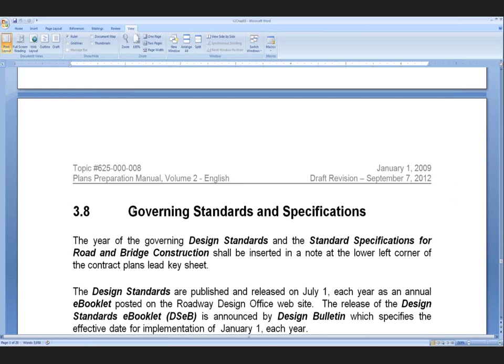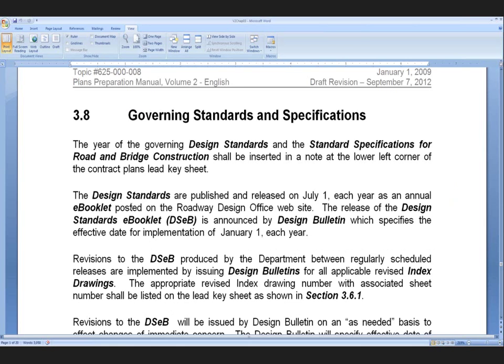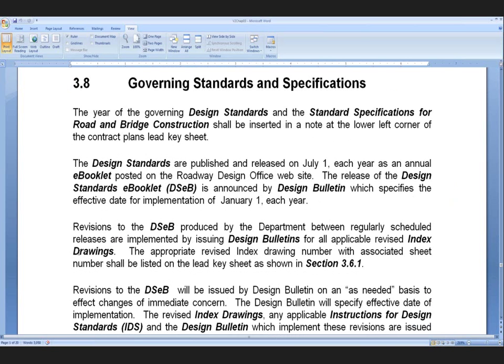The next section that we're going to look at is Section 3.8, the governing standards and specifications. The year of the governing design standards and the standard specifications for road and bridge construction shall be inserted in a note at the lower left corner of the contract plan's lead key sheet. The design standards are published and released on July 1 each year as an annual e-booklet posted on the Roadway Design Office website. The release of the design standards e-booklet is announced by Design Bulletin, which specifies the effective date for implementation of January 1 each year.